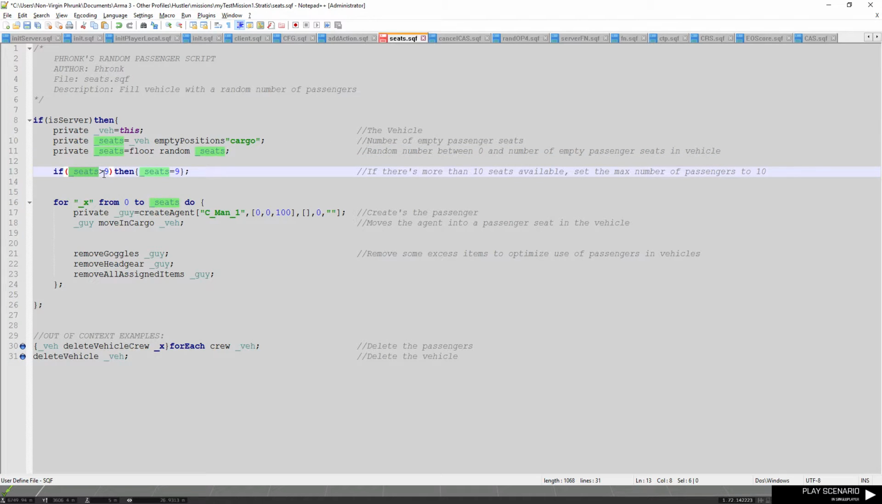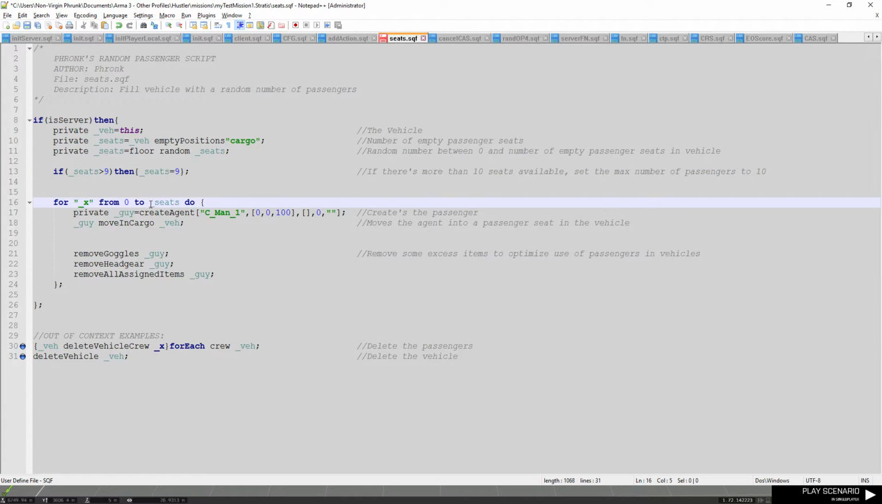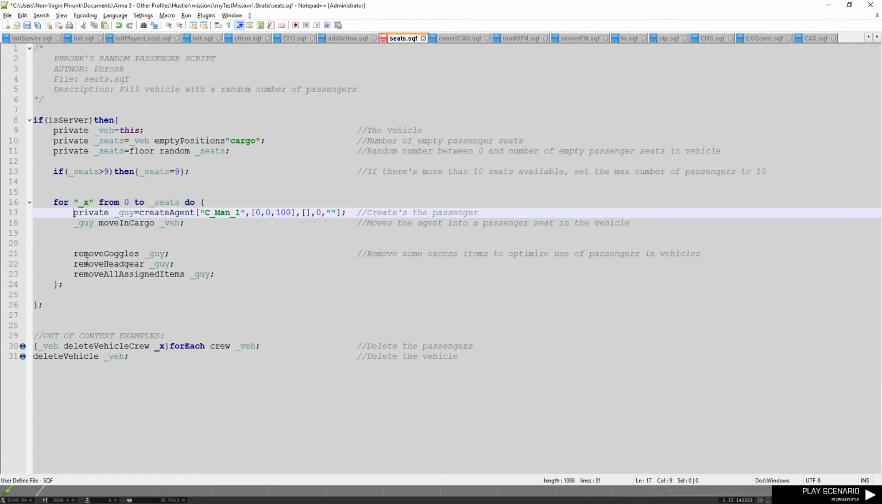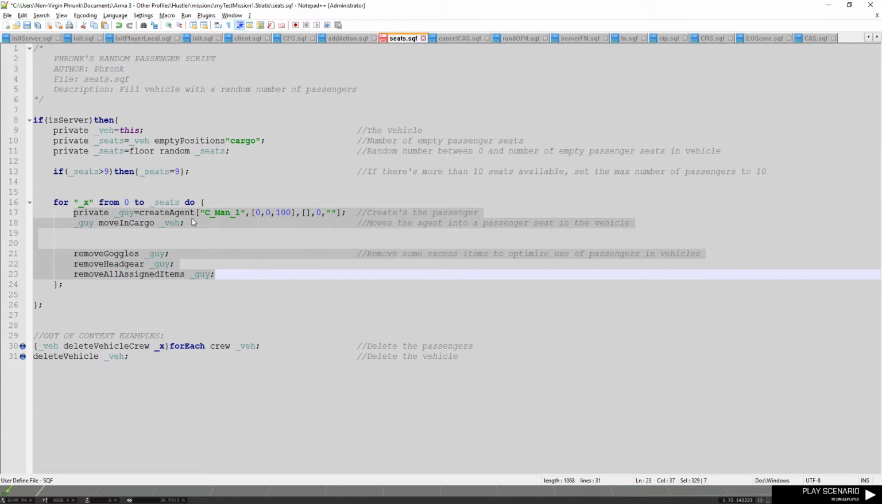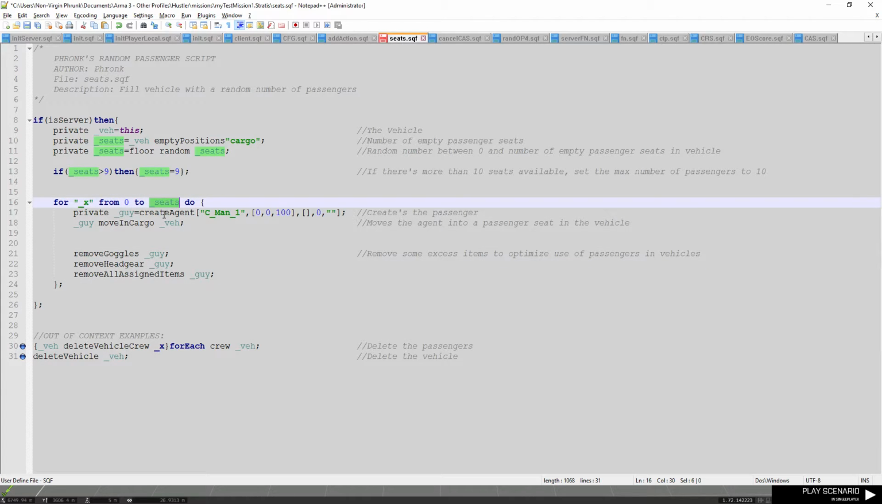But if it finds a number higher than 10, then it will make sure that 10 is the number of passengers that will be added to the vehicle. That way we don't have more than 10 passengers in the vehicle. So this code right here is what's limiting the number of passengers that are spawned in the vehicle. Hopefully that makes sense. And then basically this allows us to execute this code however many times we need to totally fill up the vehicle based on the number of seats available. Anyway, moving on.